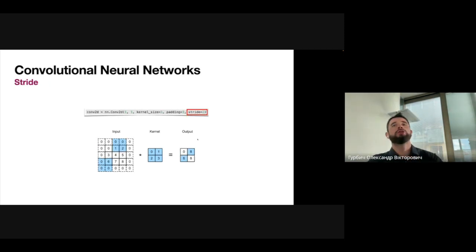But we have an option to create larger steps. If we put stride 2, then we will step each time, not by 1 pixel, but by 2 pixels. See, we multiplied all of that on this region. Then we moved to the right by 2 pixels at once, and we got 8.